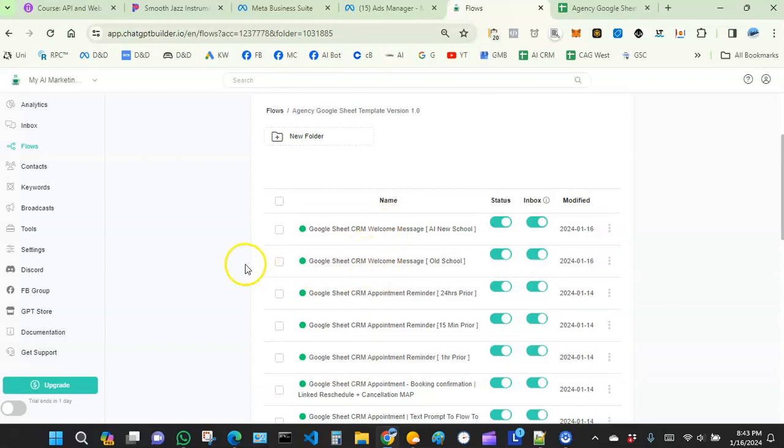Now, at the time you installed the chatbot, your chatbot is going to be working with the AI new school flows. So let me show you an example of what I mean when I say old school and new school. For example, let's say this is an old school flow.